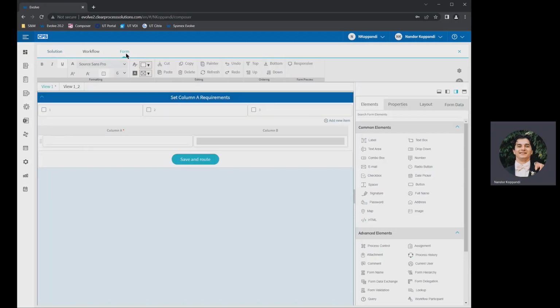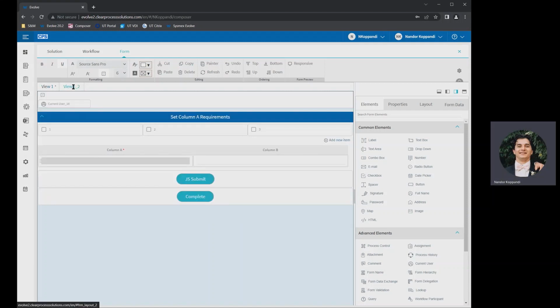Going to the form section, we see we have two views. We have one group containing a few checkboxes and a table with two columns and a button. Second view is very similar. It has an additional button and also has a current user control for us to get the task name from.